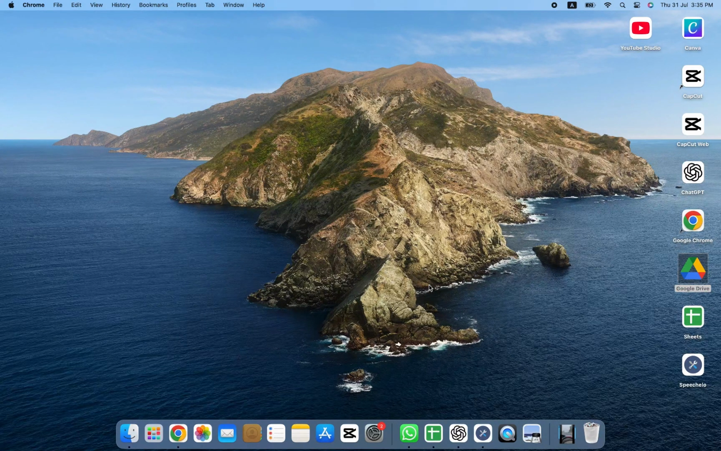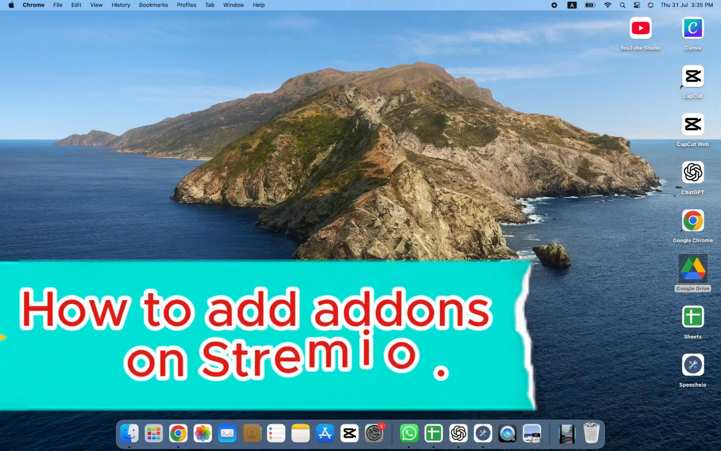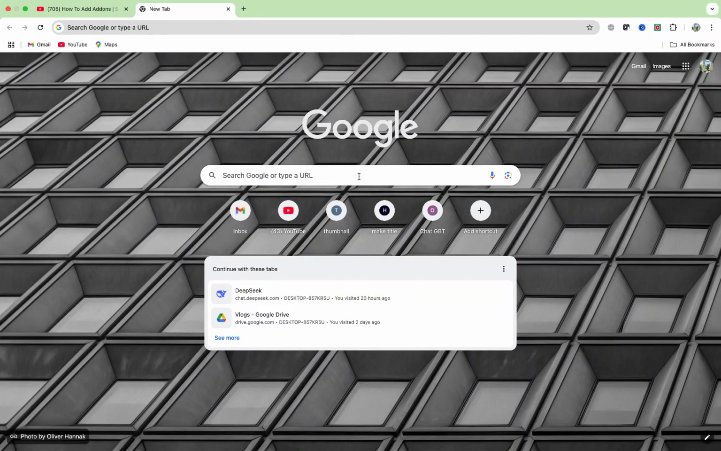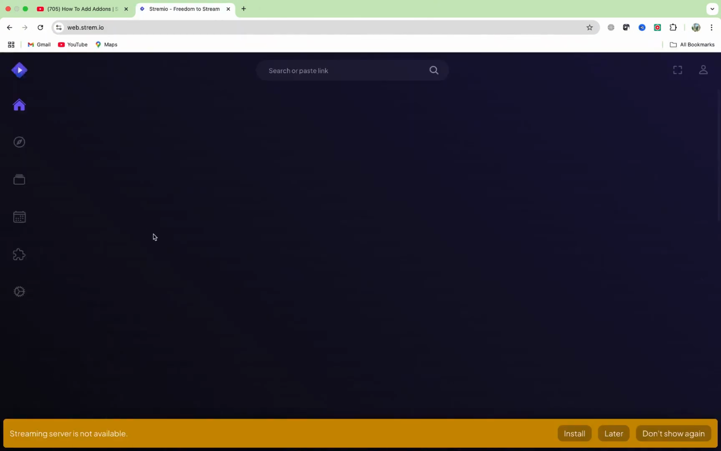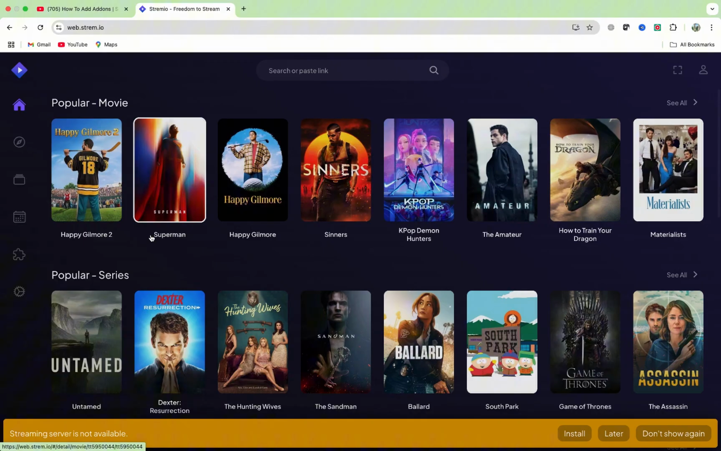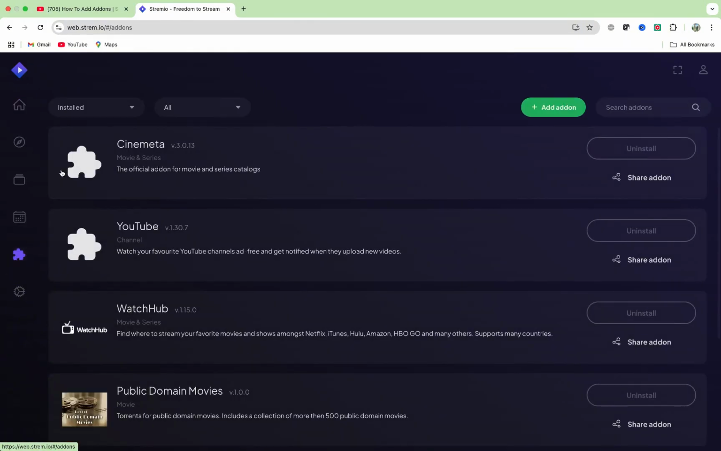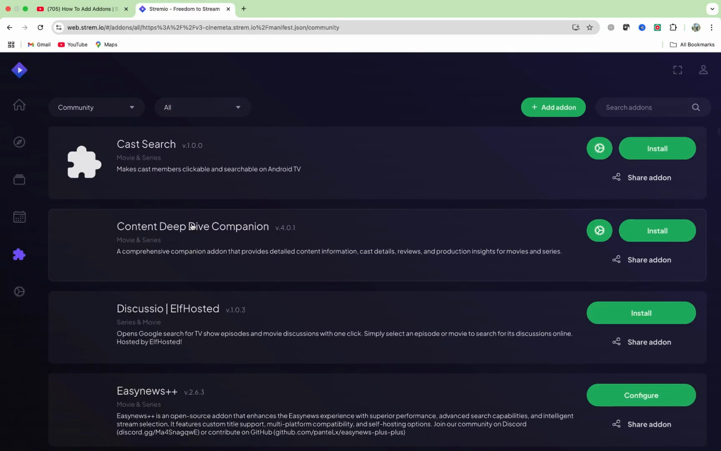In today's video I'm going to show you how to add add-ons on Stremio. Whether you're using the mobile app or browser, the interface is almost the same, so don't worry, just follow along. Once you open Stremio, go to the sidebar and tap on add-ons. You'll see two types, official add-ons and community add-ons.